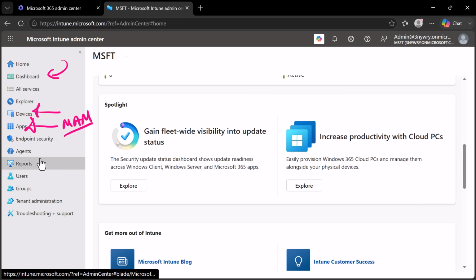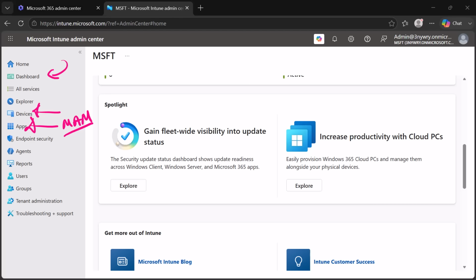And from there, we have endpoint security, which we can configure for the various endpoint devices that we have, agents, reports, users, and more. It's an entire ecosystem that allows us to do quite a lot of work as far as mobile device management is concerned.